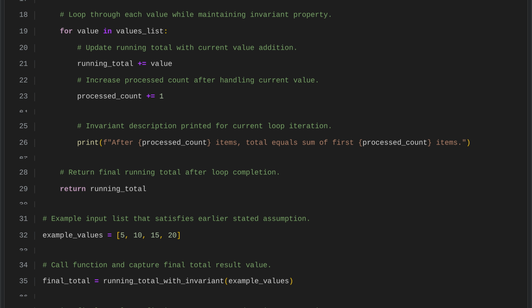This script illustrates a loop invariant using a running total over a list of integers. It assumes the list is non-empty and contains only integers. As the function moves through the list, it keeps a running total and counts how many items have been processed. After each step, it confirms that the running total matches the sum of the items seen so far, reinforcing the invariant. At the end, it returns and prints the total sum of the list, confirming that the process worked correctly under these assumptions.